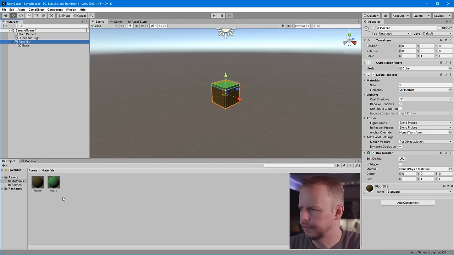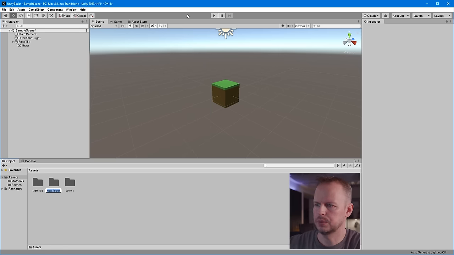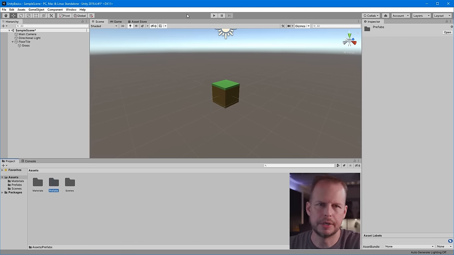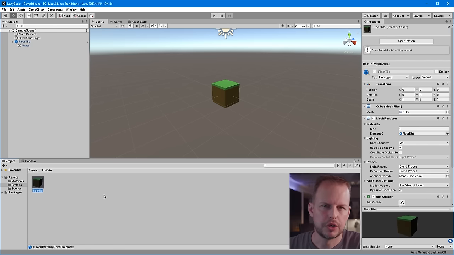Let's go back to the project folder here, and let's make sure we go to the root in the assets, right-click here and create a new folder again, and let's call this one prefabs. Remember, let's keep it tidy now. We can double-click to get into this folder. And if I click on this floor tile in the hierarchy and drag it into this folder, we've created our first prefab. That's how simple it is.